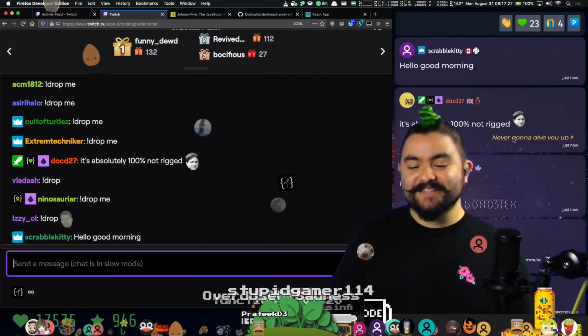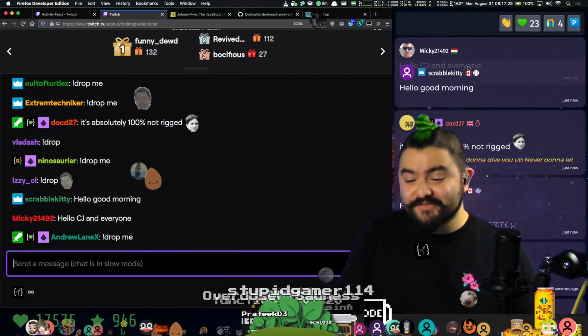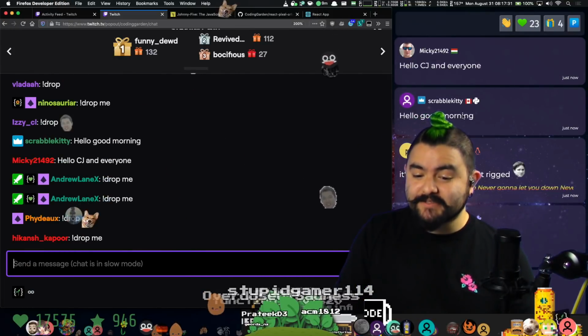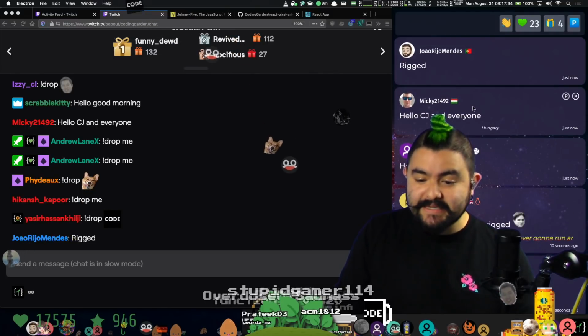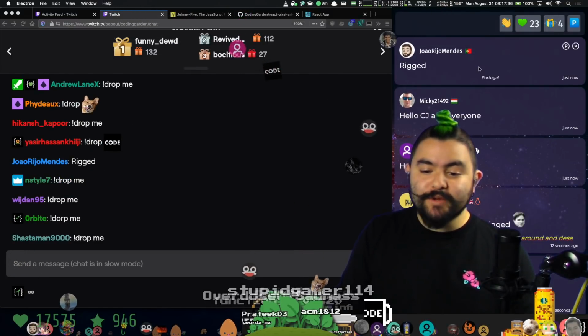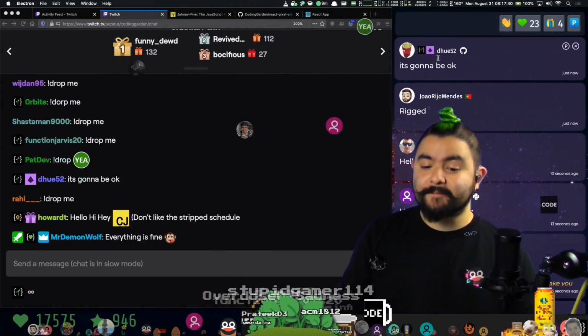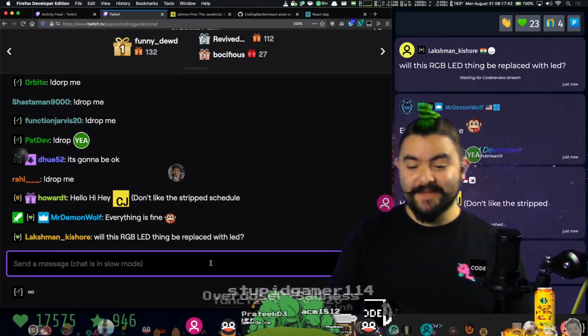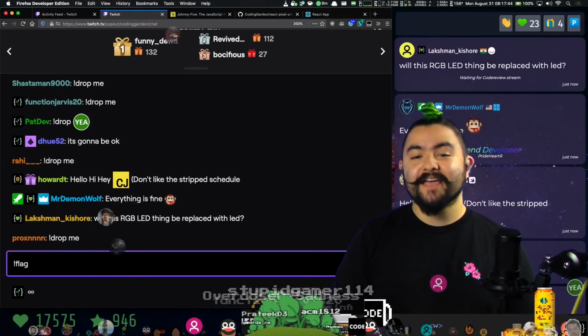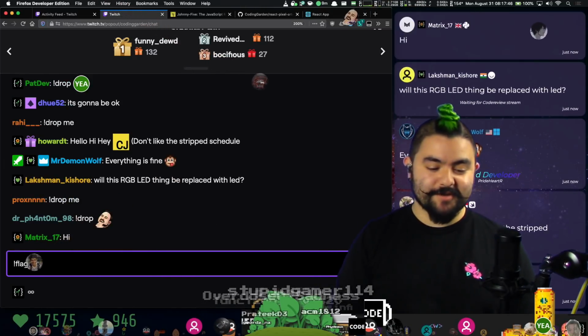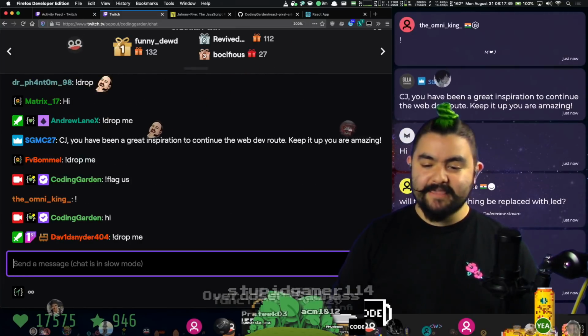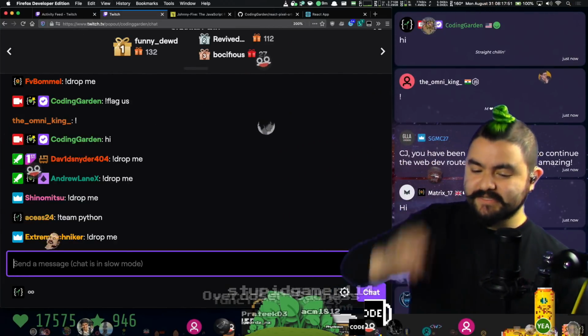All right. The other thing is you can see in my overlay that some people have a country flag next to their name, or they have like a team flag. So Scrabble Kitty has the Canada flag, Mickey has the Hungary flag, João Rijo Mendes has the Portugal flag, FV Baumel has the Netherlands flag. If you too would like to set your flag in my overlay, you can do !flag followed by your 2-character country code. For me, it's the US. So if I do that and then I say hi, it will show up, as you can see.